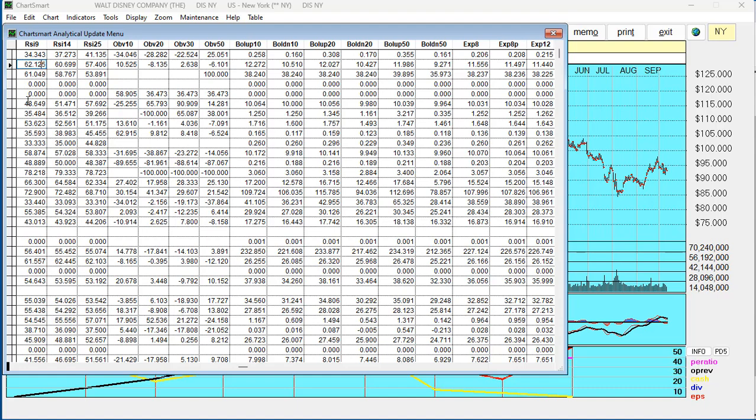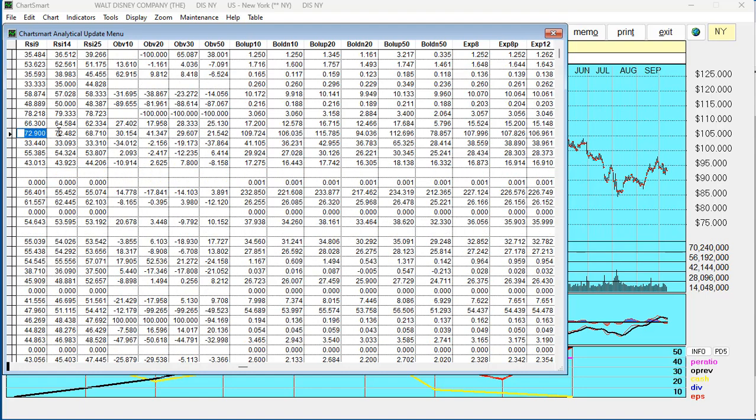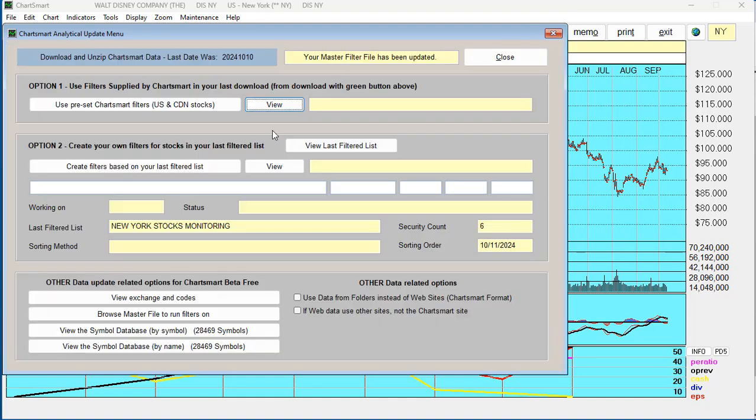And then it'll run the screen. It'll give you all the ones that are over 70, if that's what you screened. And then it will allow you to scroll through the charts for those stocks. So that's the basic, simple concept. So the only update you really need to do is this.